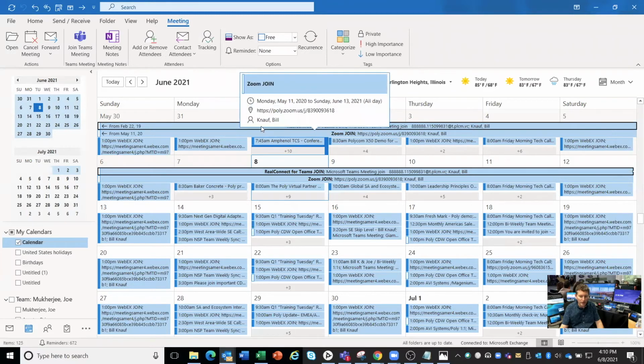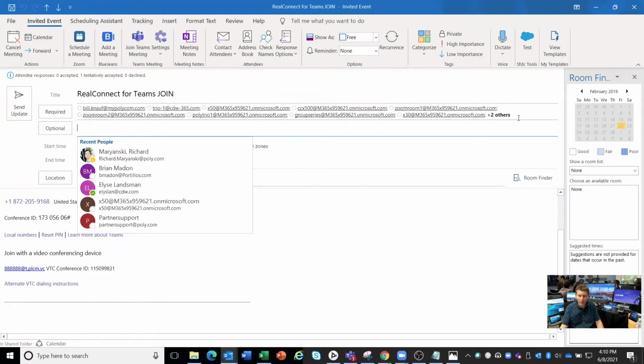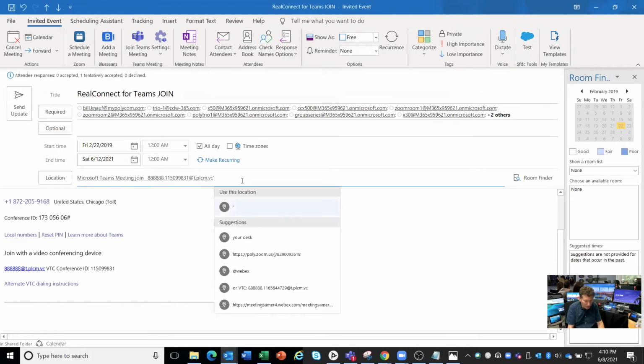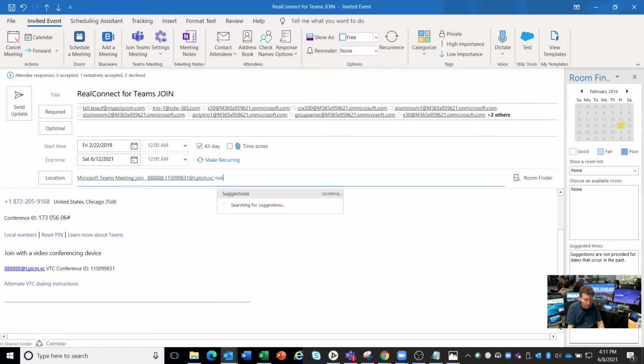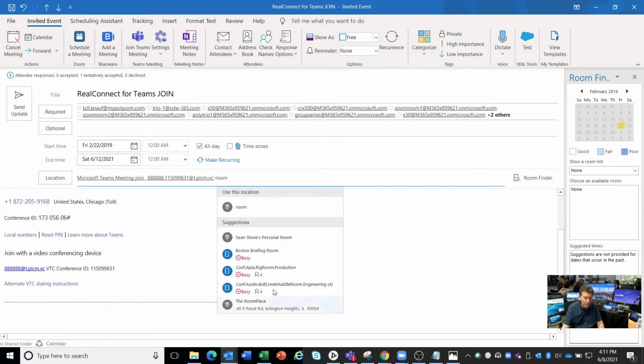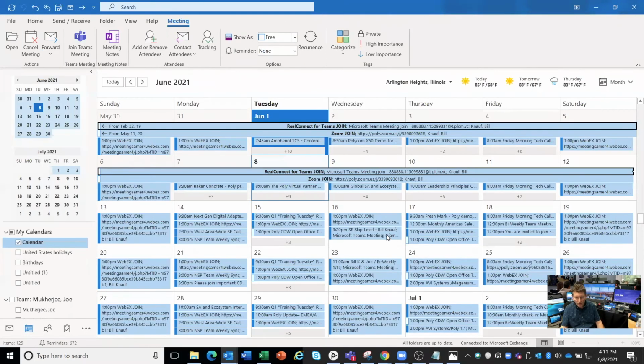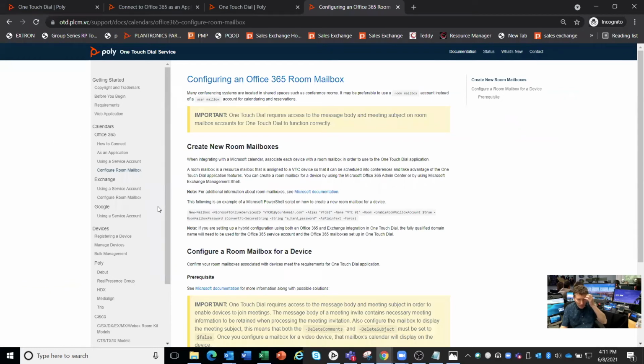So if I have a meeting here and I want to invite a conference room, I can go to locations and type the name of a room, and that will add it in. So that's what I mean by room mailbox. It's a room resource account. It doesn't use a Microsoft license. It's just a free resource account, and that's what allows you to just type it in as a location. So this gives you the steps to create the room mailbox with PowerShell if you want.